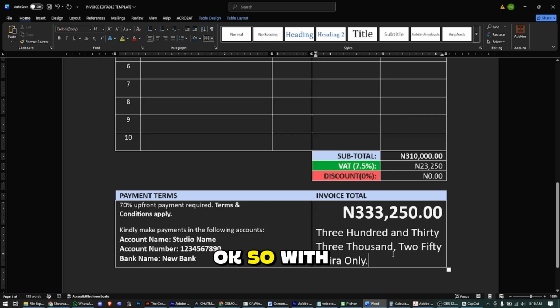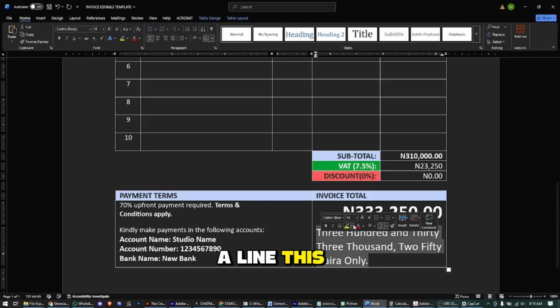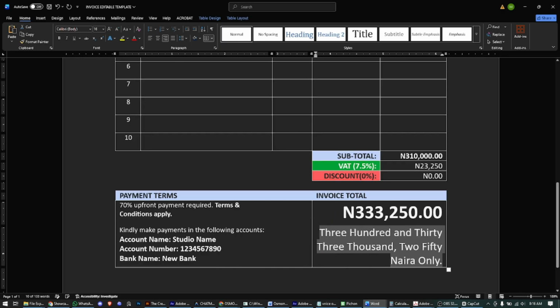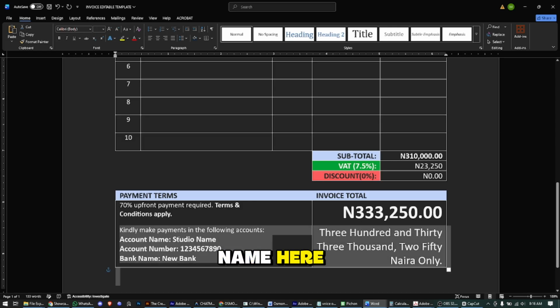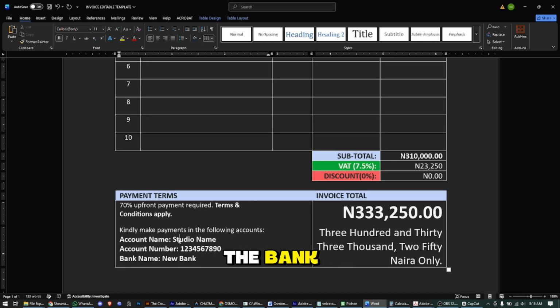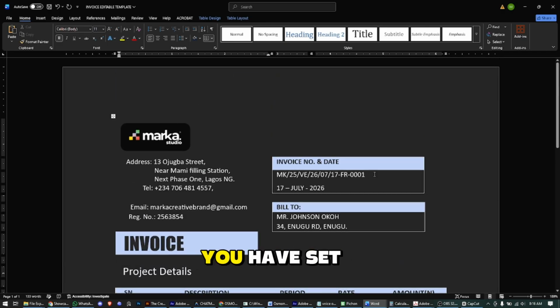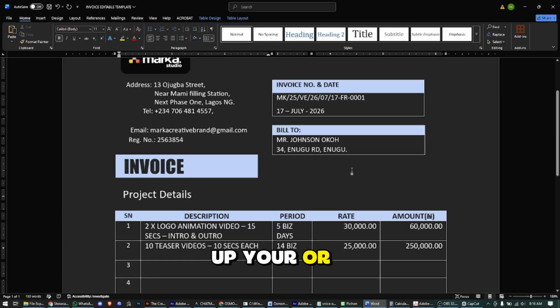Okay. So with that, I think we should right align this. It makes sense. Right align. Yeah. So now you can just put your studio name here, Marker Studio, or your account name here, just as it is registered in the bank. Okay, I'll leave that for you to do. And then with this now, you have set up your invoice.